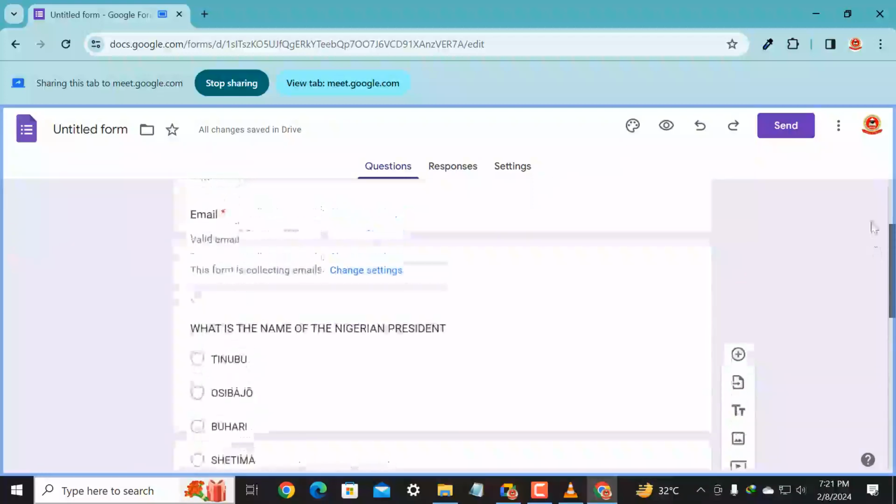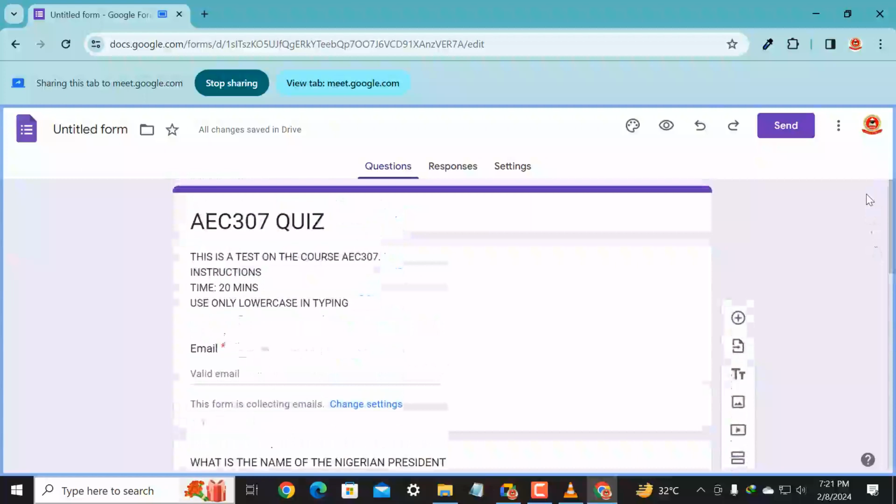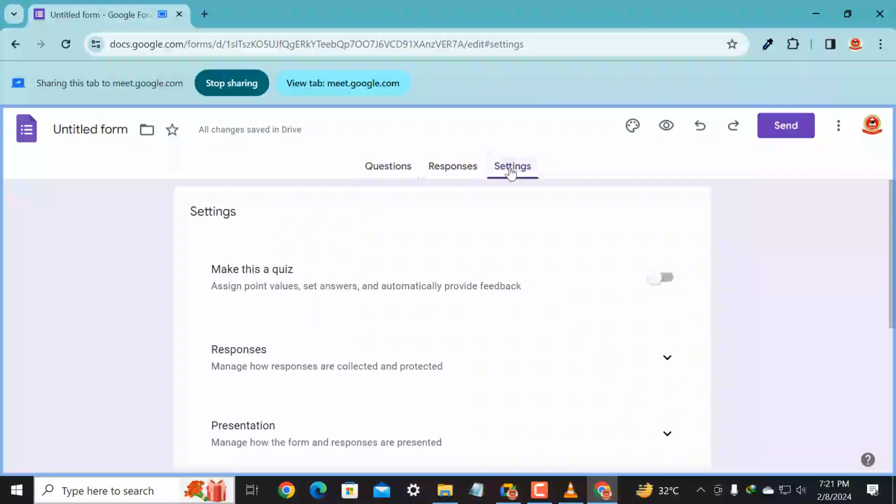Now, how do we make it a quiz? And how do we set our answers? You go to settings. This is settings. The first thing you see on the settings is make this a quiz. This is where you can turn your form into a quiz. If you don't select make this a quiz in this place, your form will be like any normal form for collecting data or information from people. So that is where the difference is.